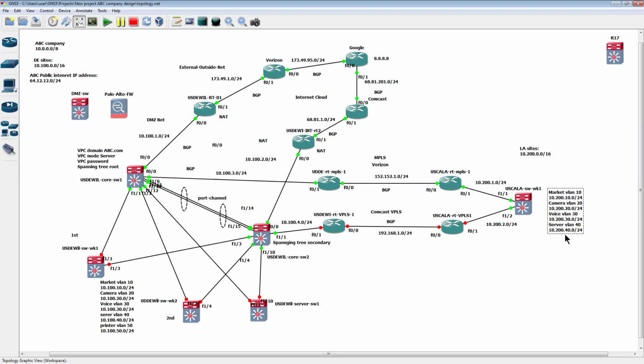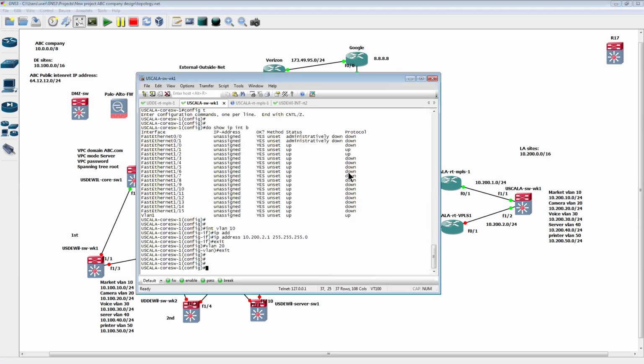And then we add another one. What is another? The printer VLAN, VLAN 50. So we're going to put 10.200.50.0/24. Just for example, we're using the /24 network. Okay, let's bring up the console again.